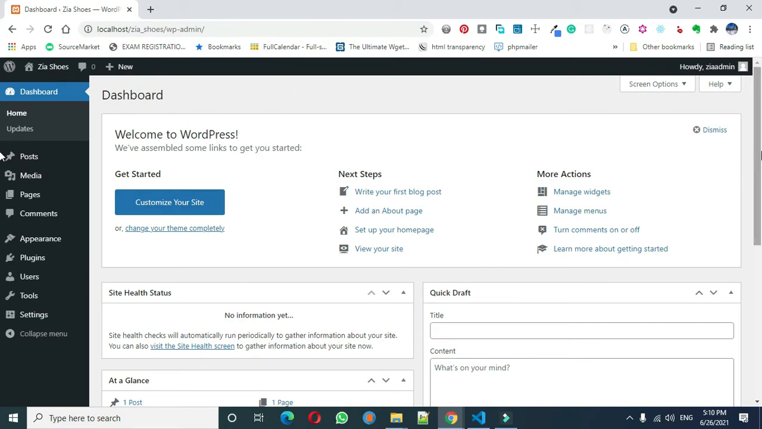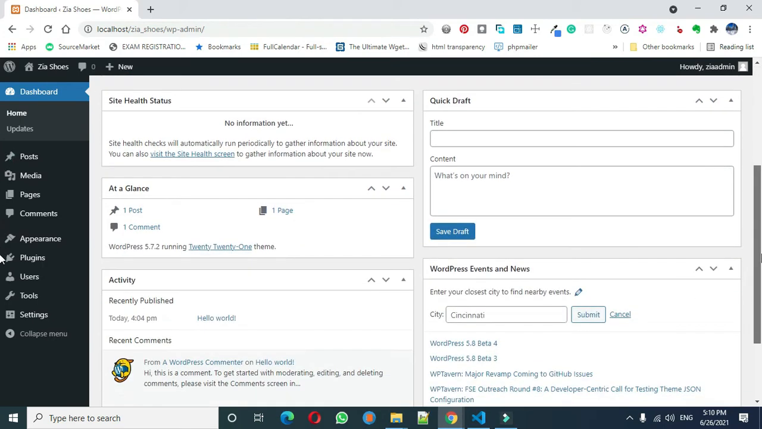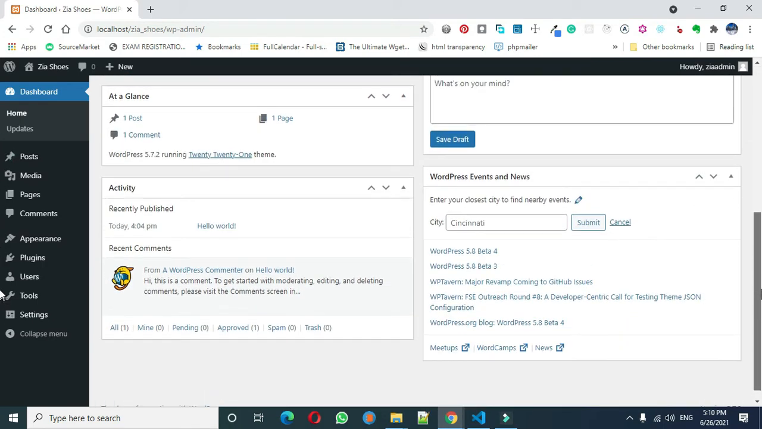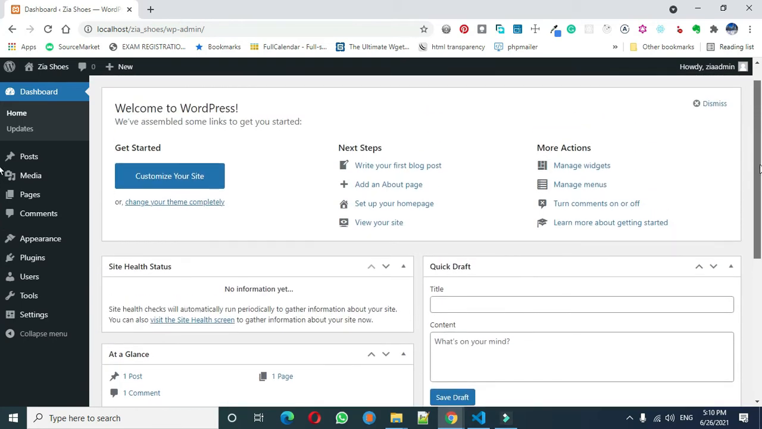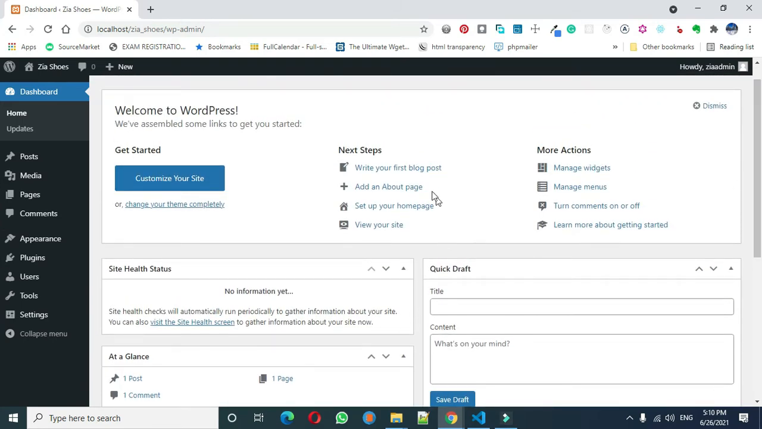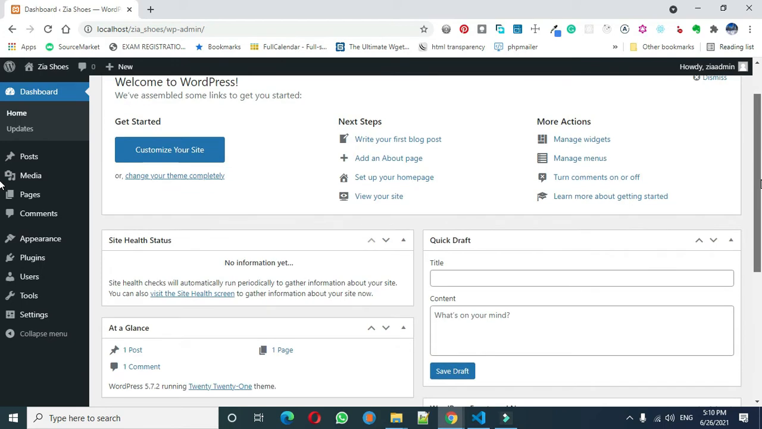Like a quick summary of everything that is quite important in your back end. It shows you generally what to do next, what actions to take. You know, write your first blog, write an about page, set up your home page, and all that. Customize your site. These are things you can also do from the sidebar menu, that is the left sidebar. So we'll be going through some of this.